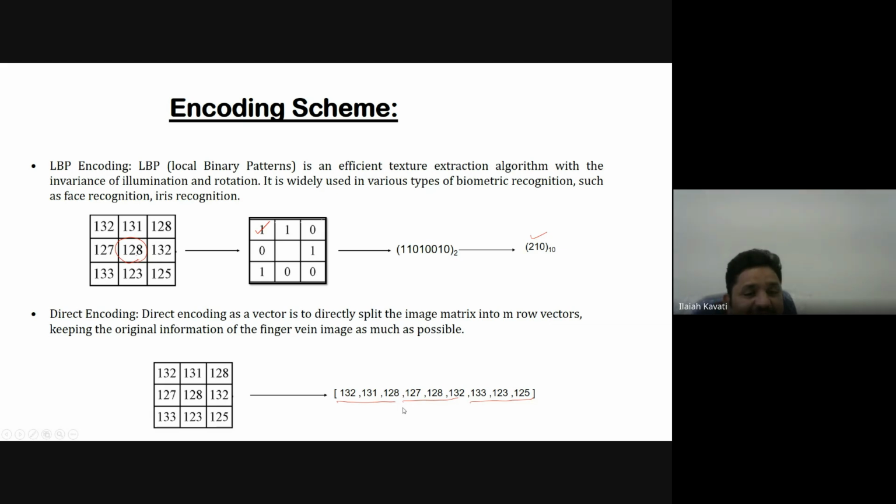Okay, sorry for the interruption. Right, so here the center pixel is compared with its neighboring pixels, and if the neighboring pixel is greater than the center pixel, a value of 1 will be assigned. You can check here, 132 is greater than 128, so a 1 is assigned here, and 131 is also greater. But if you observe here, 128 is not greater, it is equal, right? Only greater gets a 1. Equal or less should be 0.